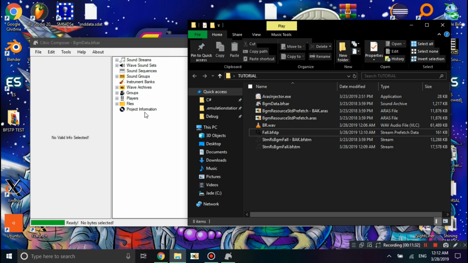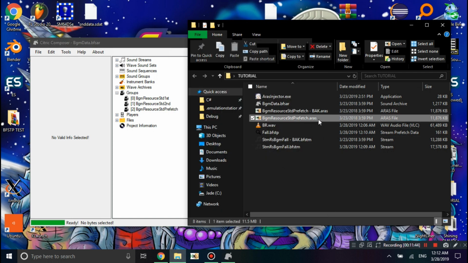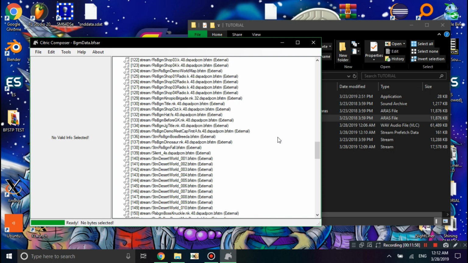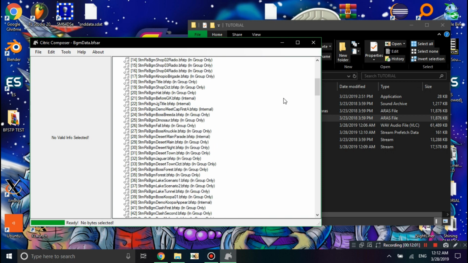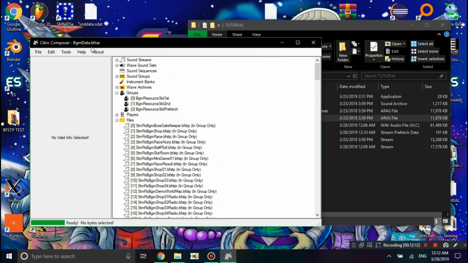But anyways, Nintendo stores these BFSTPs referenced in this one group called BGM Resource STD Prefetch, which is actually what this ARES file is about. And there's actually a BFGRP in there that contains a bunch of BFSTP files. Now you can see all the references to all these BFSTPs and BFSTMs in there. And you can see that the majority of the BFSTPs are in the group only. But you can see though that there are some BFSTPs that appear to be in this sound archive.